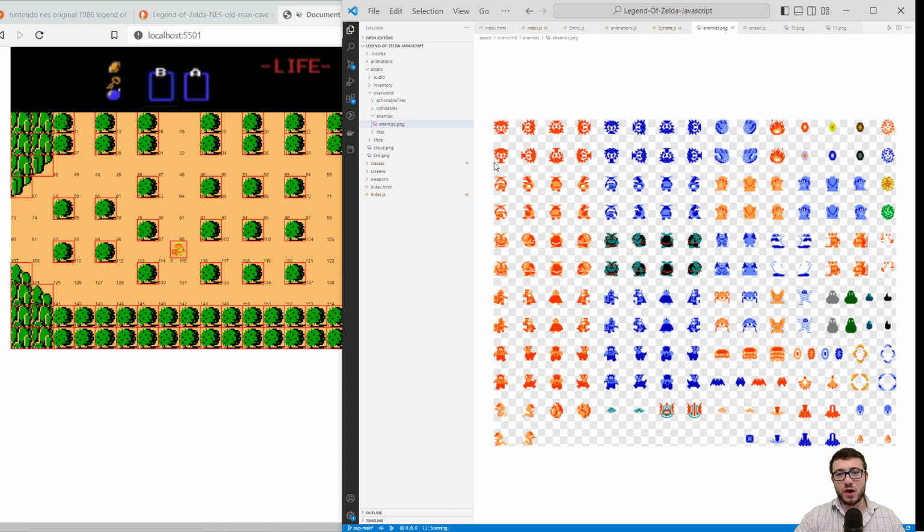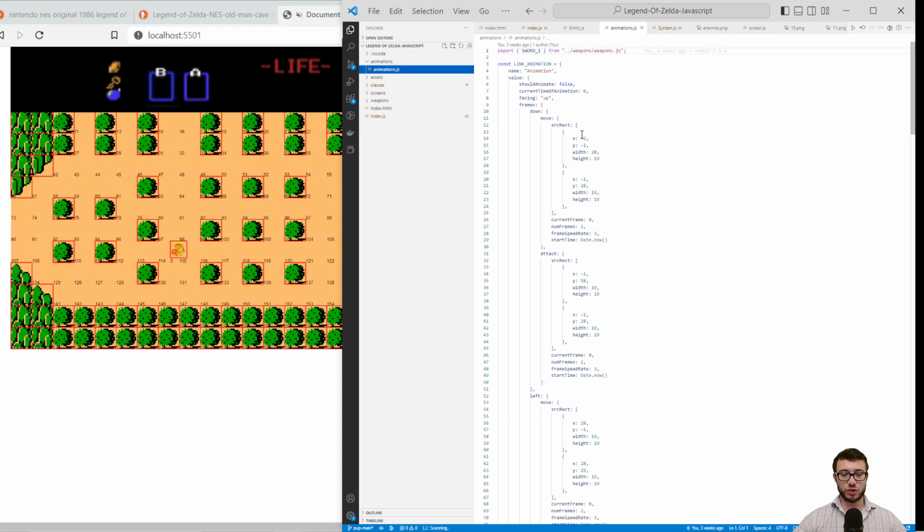When he's moving down, he will have this column, the first column. When he's moving to the left, he will have the second column, and so on and so forth. To begin making our enemy, let's first set up his animation, and we can just go into our animation.js.